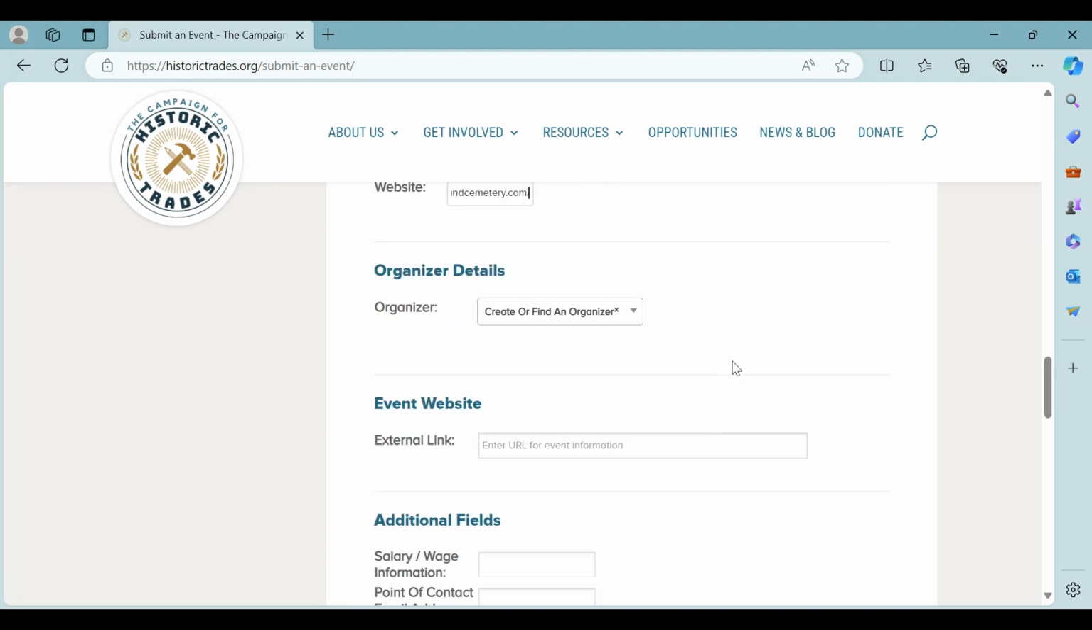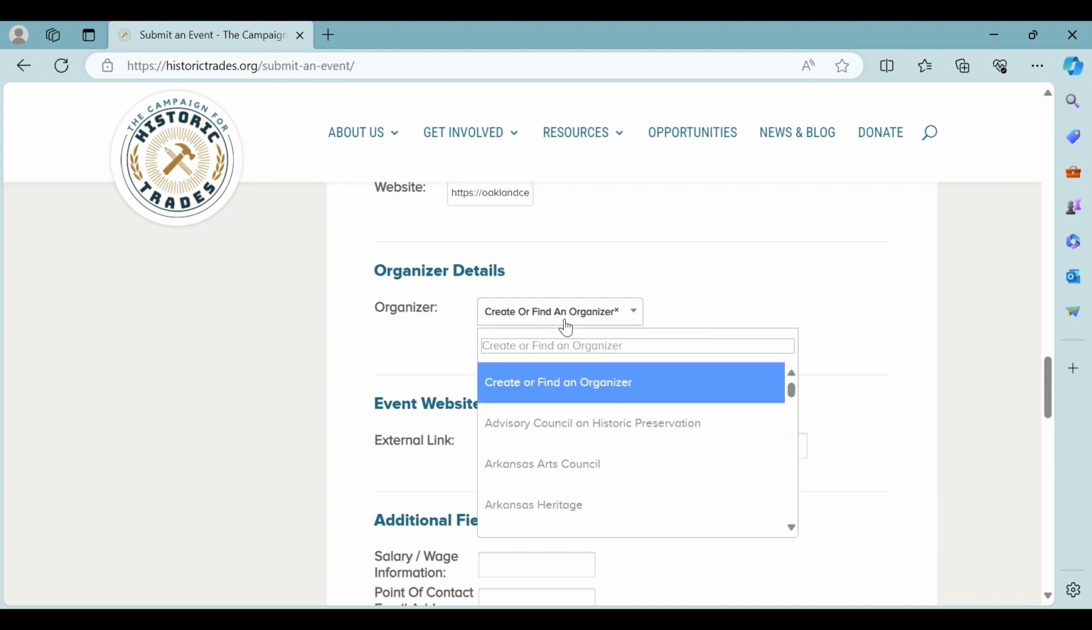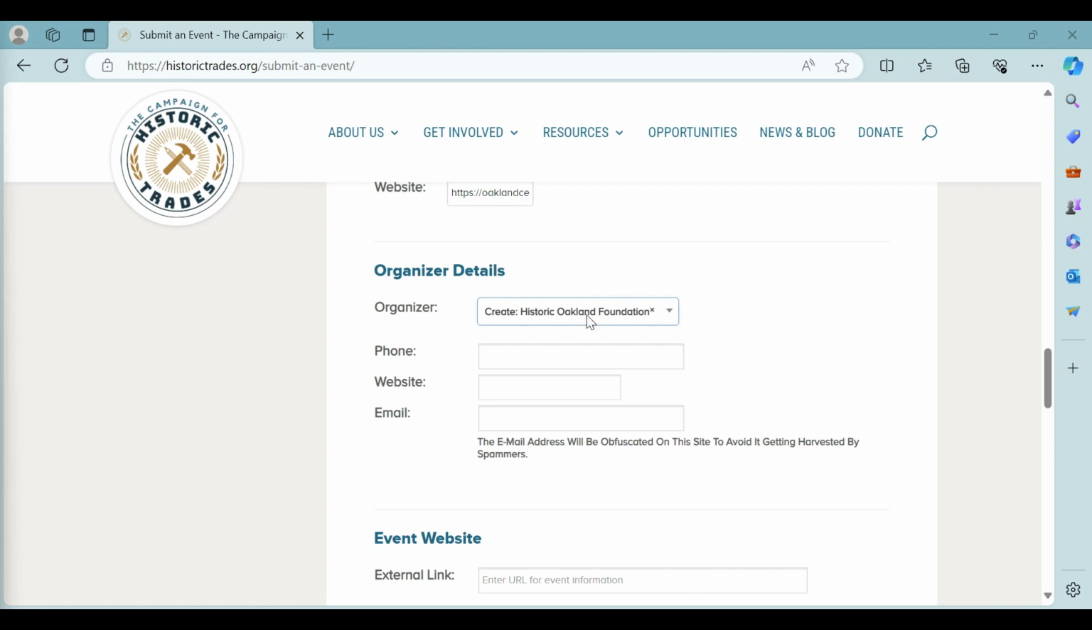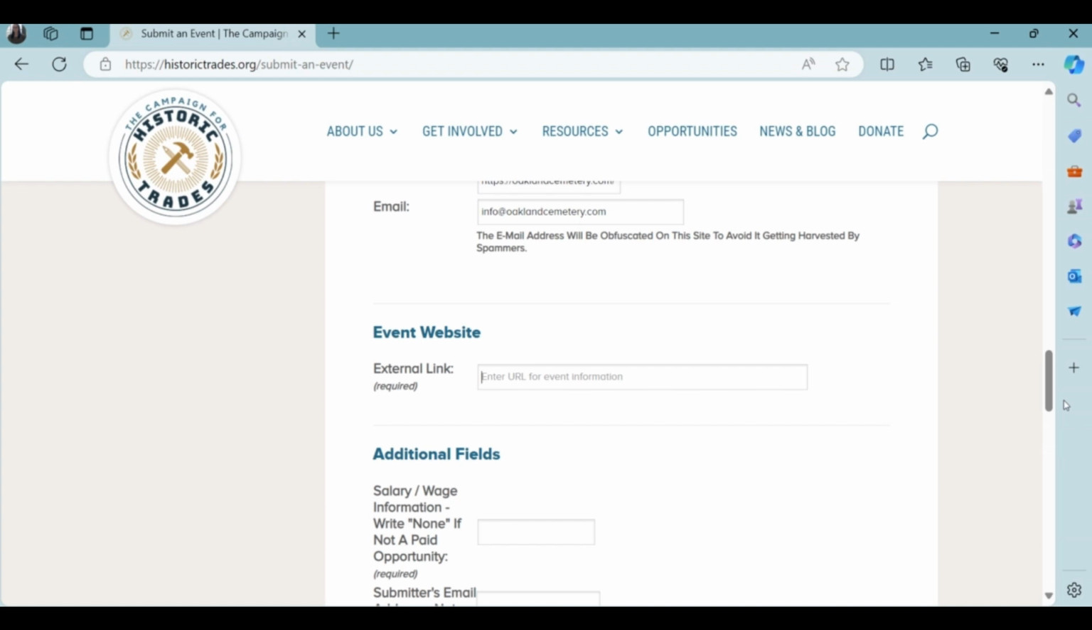After adding the venue, we can move on to the organizer details. The organizer is who prepares or presents the position, which is not always the same as the venue. This internship is hosted by the Historic Oakland Foundation. So like before, we'll type in the title and we see that they do not already exist, so we'll press Create. We must fill in all the required information, so we'll add their phone number, the website they use, and a general email.